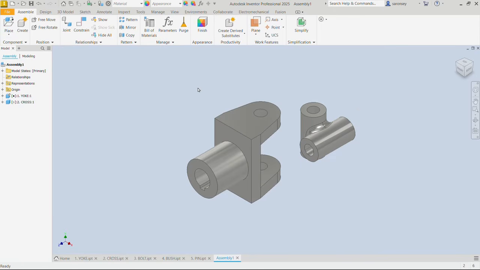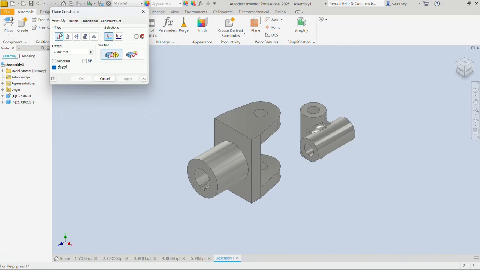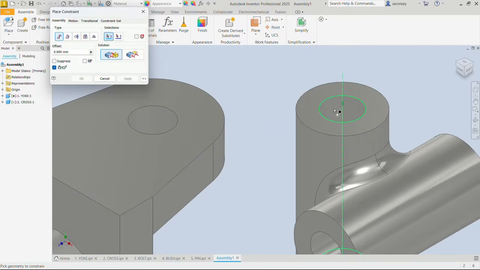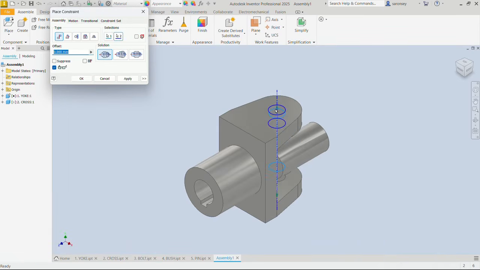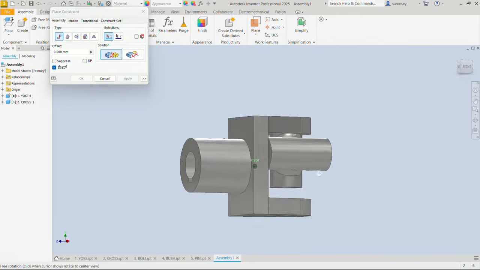Let's put those two together with the constraint command here under the relationships. So hit constraint. The type is going to be the first one that says mate. The solution is going to be a mate as well. And we want to apply that mate, which is a concentric mate between this hole and this hole. You can hit apply. Let's turn this and see.